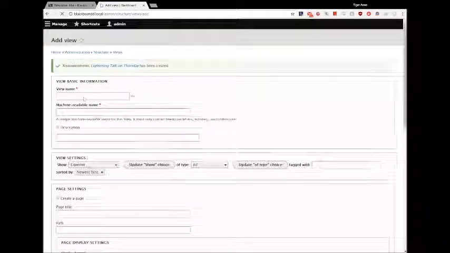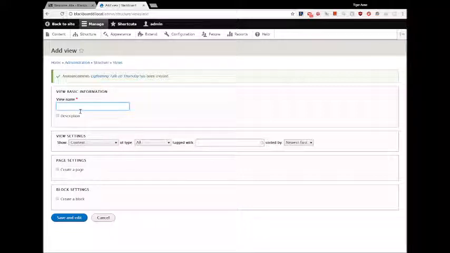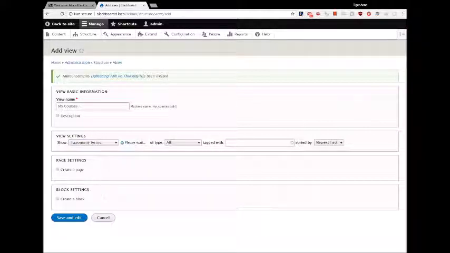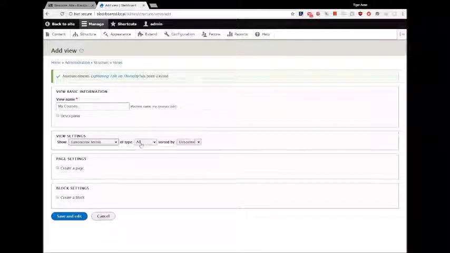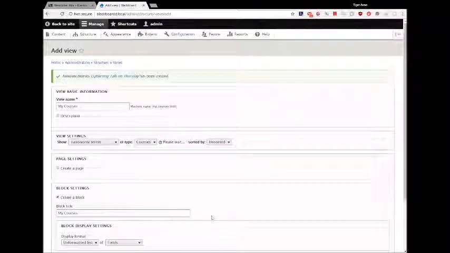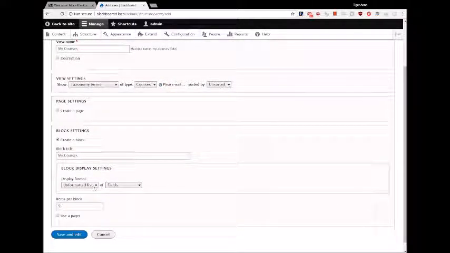Okay, so we're going to call this view My Courses. It's going to be that sidebar that has everything. So we're going to show, not content, we're going to show taxonomy terms, only of type courses. And we'll just leave it unsorted, and we're going to create a block. So it will be an unformatted list of taxonomy terms.